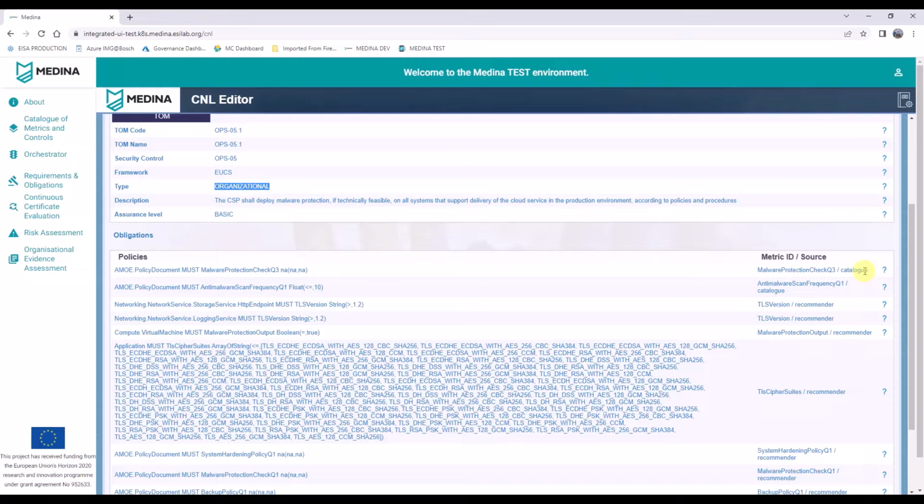Either the associated metrics are directly coming from the catalog, as we have previously seen, or in Medina, we are also using natural language processing techniques in order to make sure that the requirements can also be associated to additional metrics which are being identified by the use of such NLP techniques.